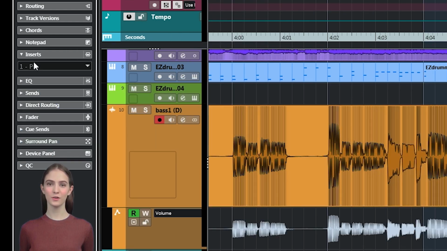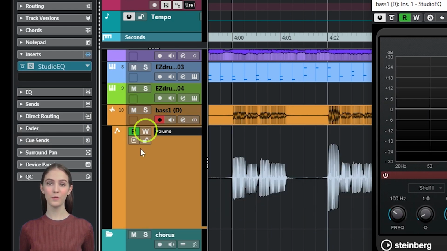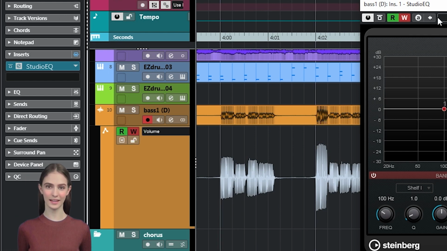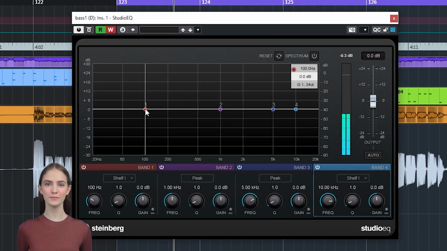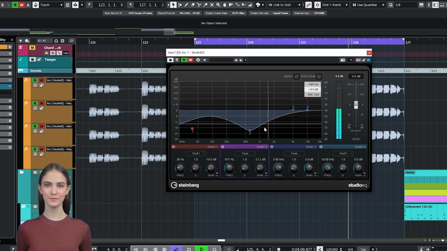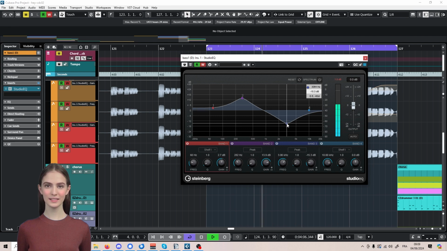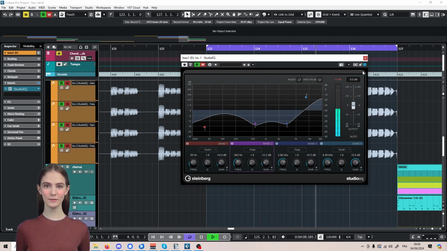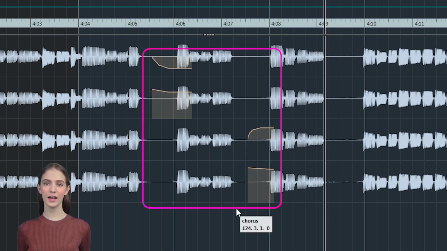I've added an EQ to this track. I'll activate automation writing with this W button, which turns red when active. I'll start playback and modify the EQ settings as I go along. You'll see that each time I activate a setting, a new automation track is added below the others. Each curve has points that correspond to the changes, and these points can be edited manually.